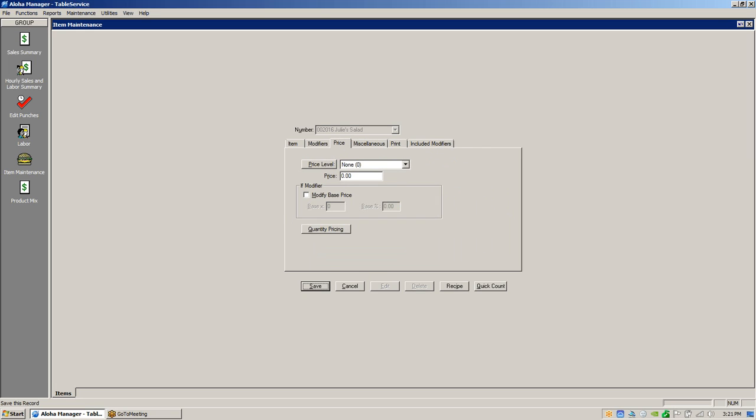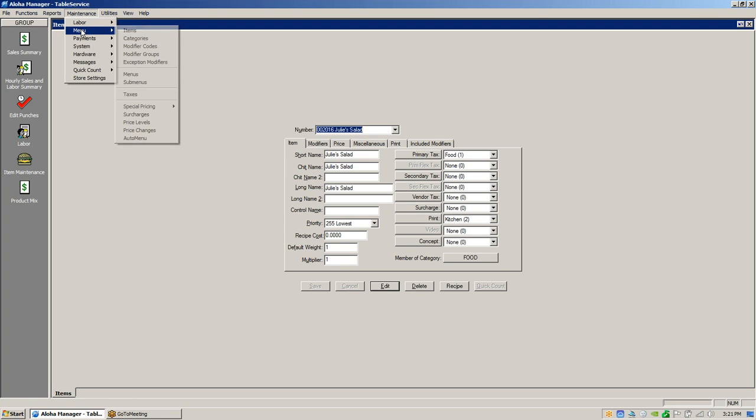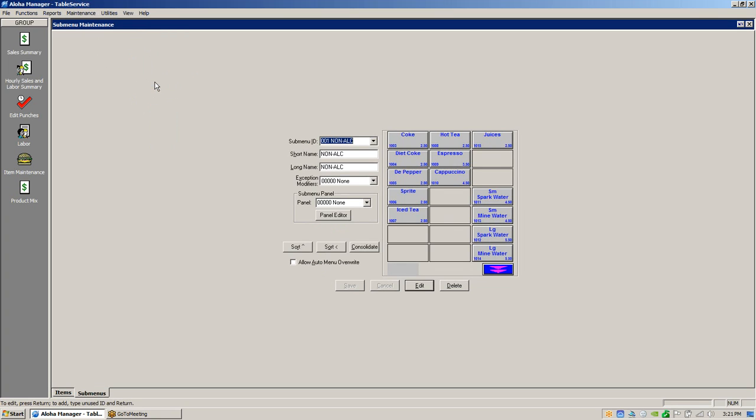Once you've priced your item, so Julie's Caesar salad, or Julie's salad, is going to be $12. Okay, now what we're going to do is take this item number 2016 and put it on a submenu. So we're going to go to Maintenance, Menu, Submenus. Once again, I've constructed the submenus. Everything's going to have a name.